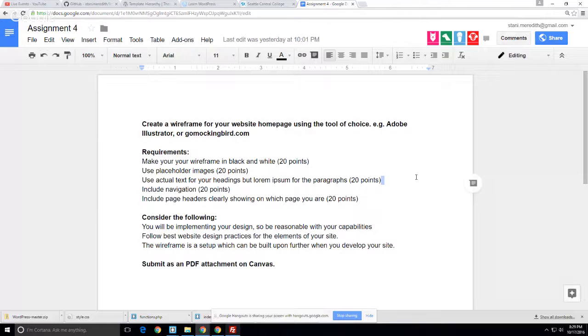For now, this is just a single page, right? Just one page. It's going to be a home page, and follow the best design practices. When you create it, download it as a PDF and then upload it. Canvas is going to accept only a PDF attachment for this assignment.